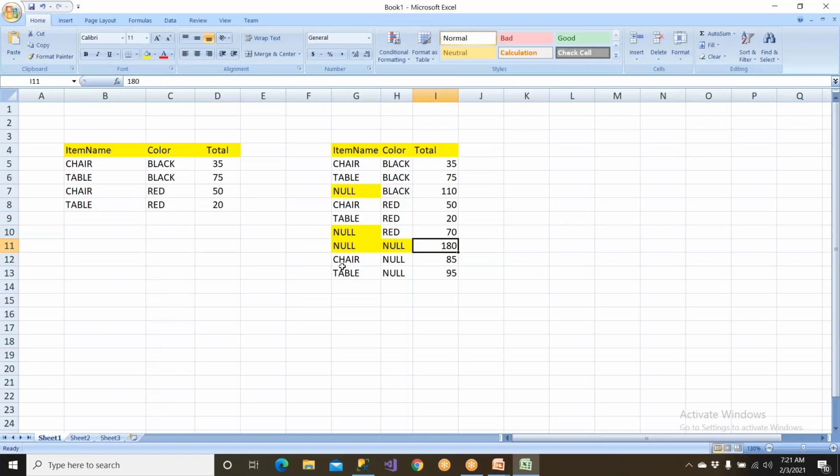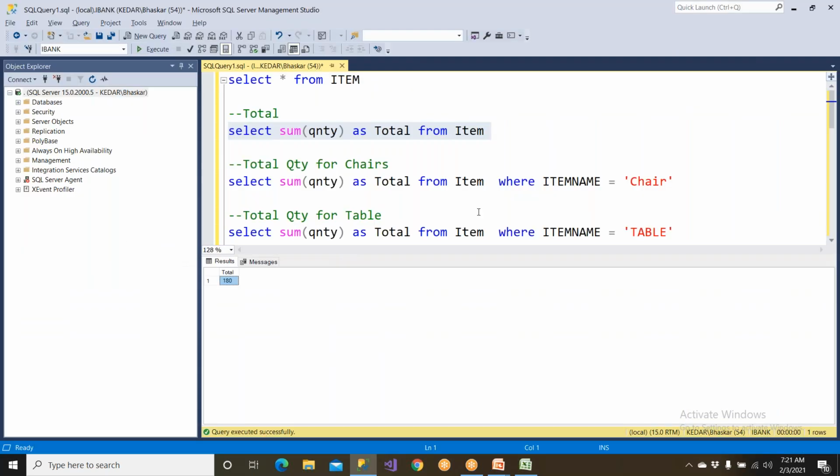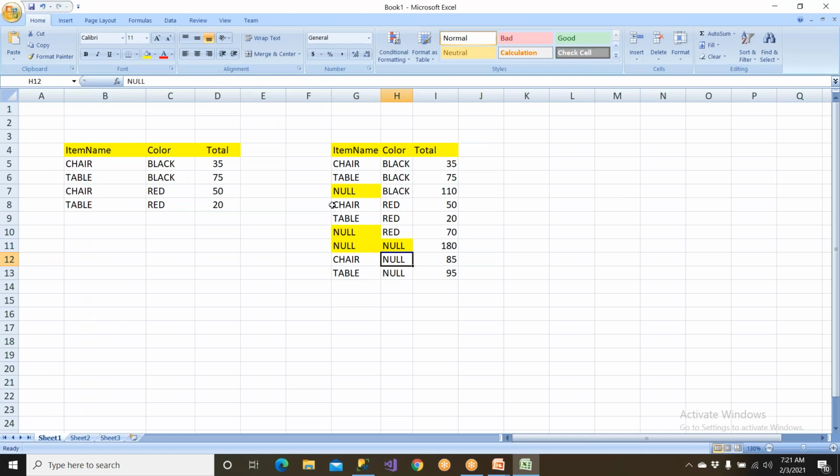The next aggregation, chair null 85. That means chair is this one, but any color item. So this query is equivalent to this query. You execute this, 85. So only chairs, any color, that is null. 85. Table, any color, that is null. Now see, it is only a grouping operation. It is a group by cube.